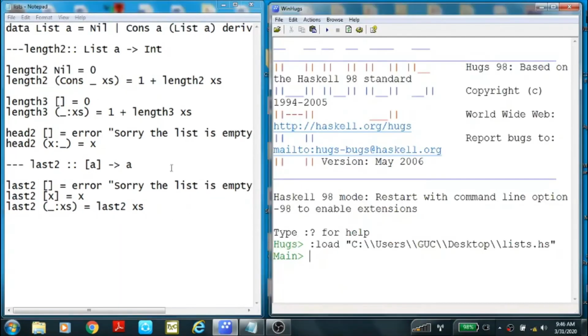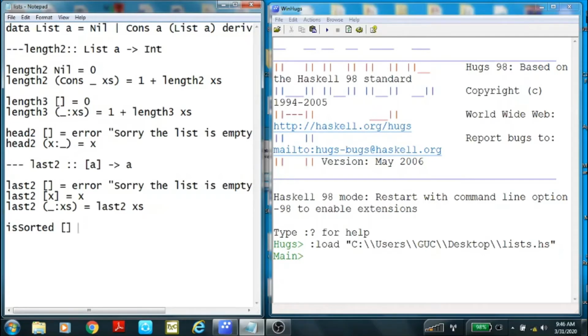Okay, let's take a look at the following problem. We have a list and we want to check whether a list is sorted or not. That's the function that we want to implement, a function called isSorted. It takes as input, as argument, a list, and it returns true or false depending on whether the list is sorted. Thus, if the list is empty, then for sure the list is a sorted one.